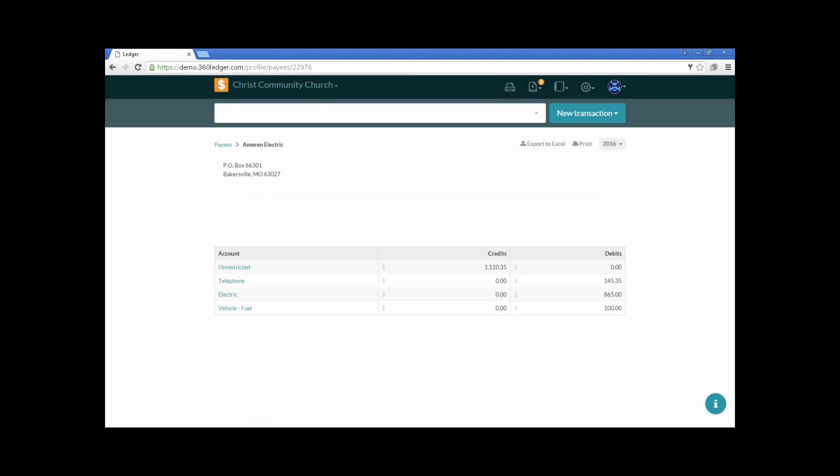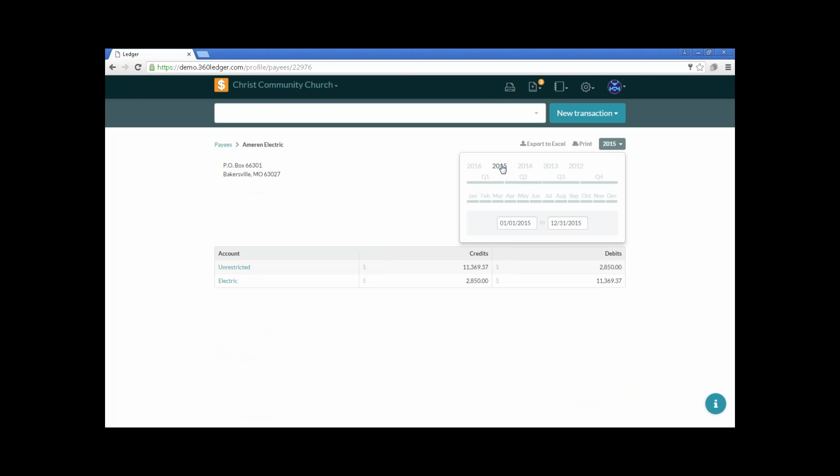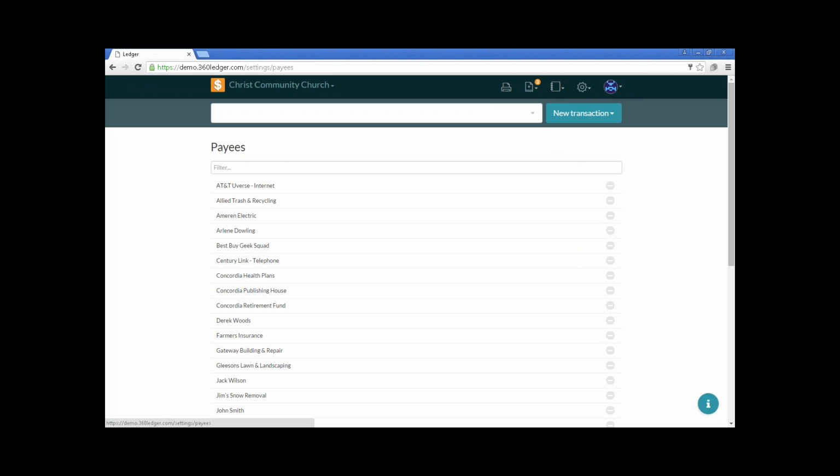So to review that information, I can simply go to this view and see it, but also I can go up to the date picker here at the upper right and select a different date range. So I could select 2015 if I wanted to, and then I could see the debits and credits for 2015. At this point, I could export the information to Excel, or I could send this information to a print view where I could print this information out.